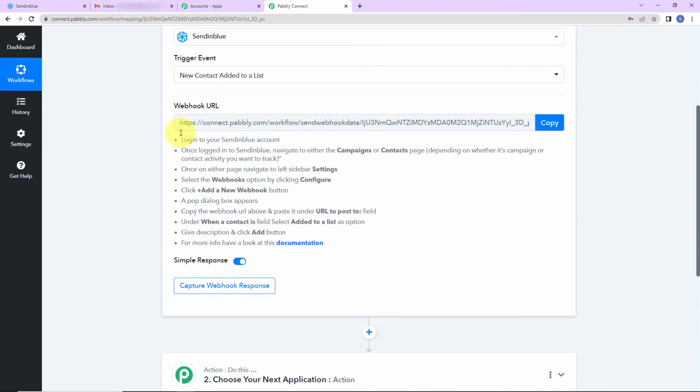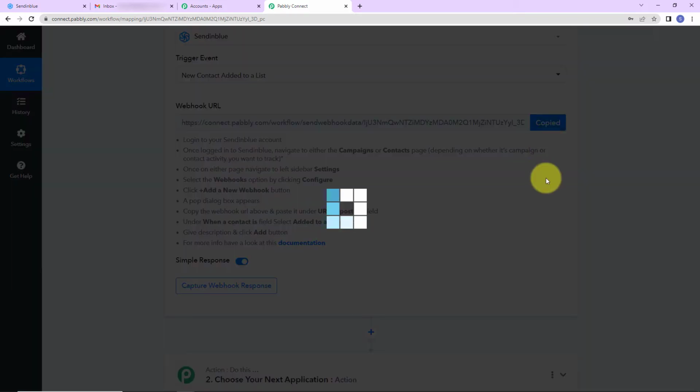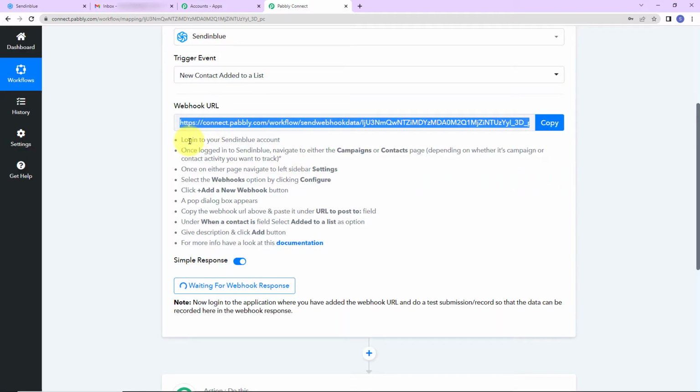So here we have received a webhook URL which is going to act as a bridge for connecting SendinBlue and Pabbly Connect. So I'm going to copy this. And now here we have to follow the following steps. So this is the help desk given. Please read this carefully. I'm going to take you to my SendinBlue account.